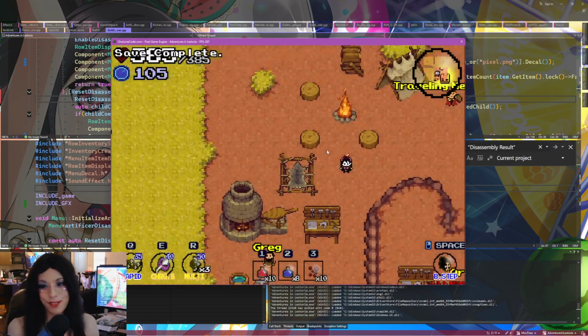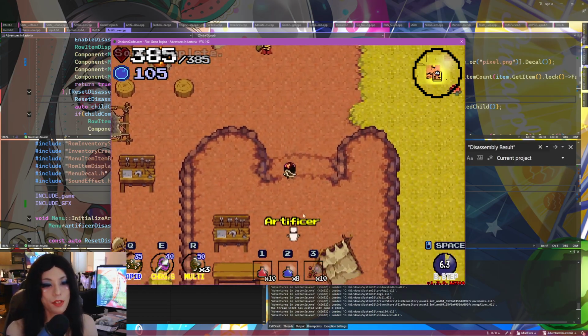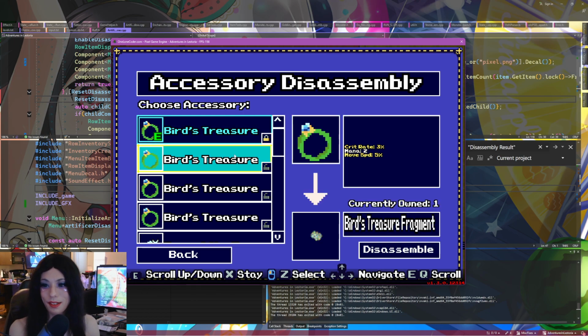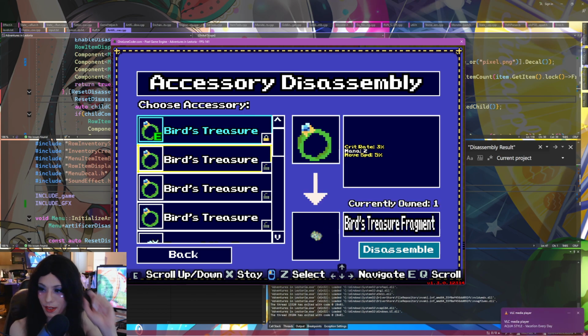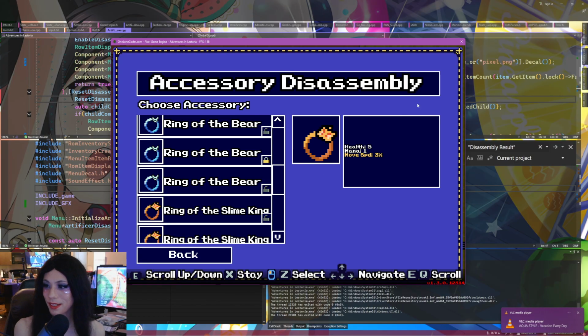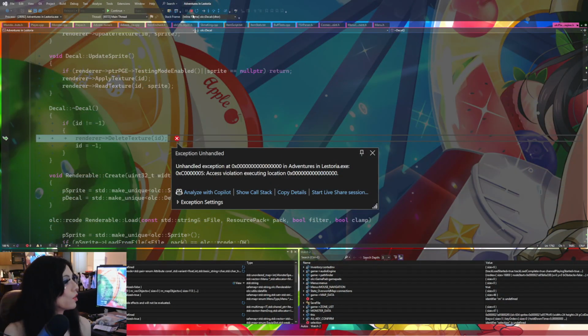Big stretch. Ta-da! Now the fragment shows up down here instead of the actual ring. Hooray! Okay, so that's great. That's what we want. So we'll commit that. Just a very small change that I forgot about until recently. This is still in the miscellaneous fixes branch.